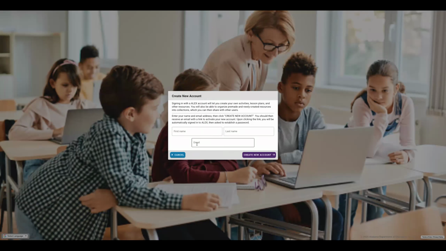Whatever email you're entering here, you're going to want to make sure you can access right now, because you are going to receive an email with a one-time activation link for your new account. Once you click on that one-time activation link, you will be sent to Alex, automatically signed in, and you'll be asked to establish and make up your own password. So this is option 2 if you're unable to use a Google account.